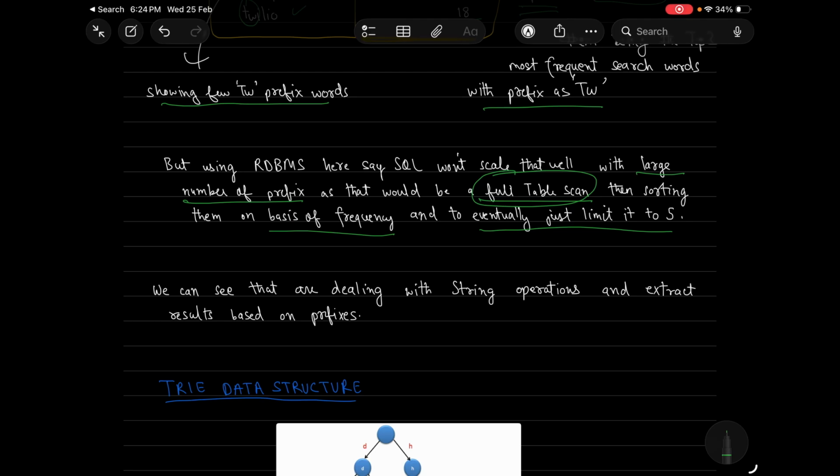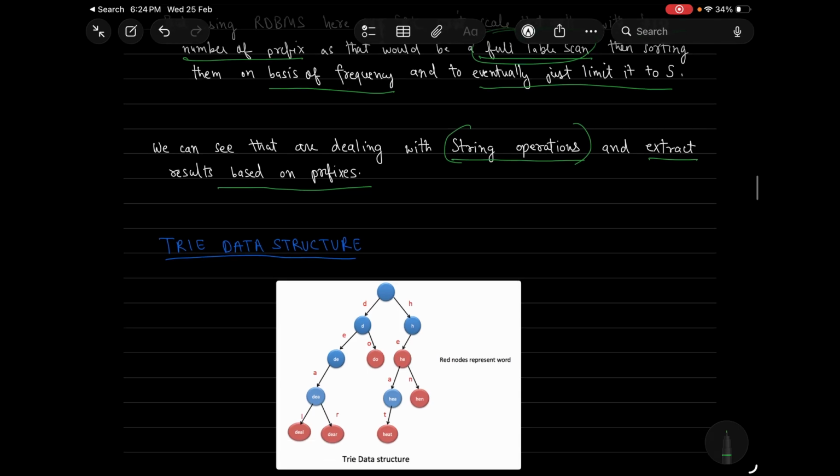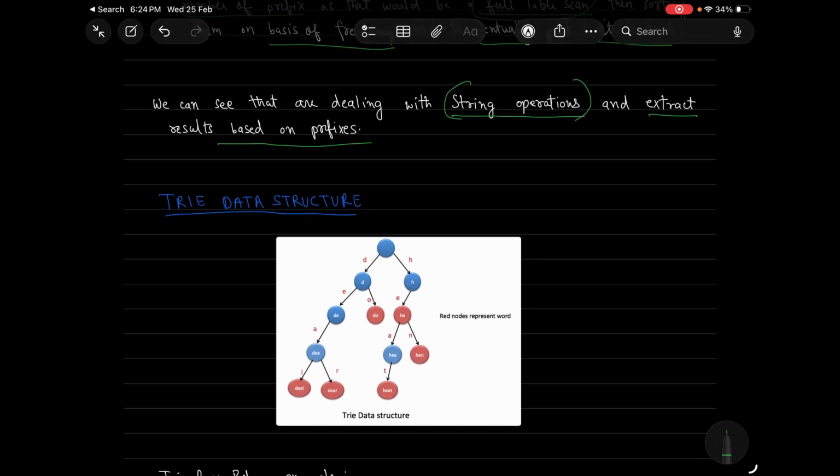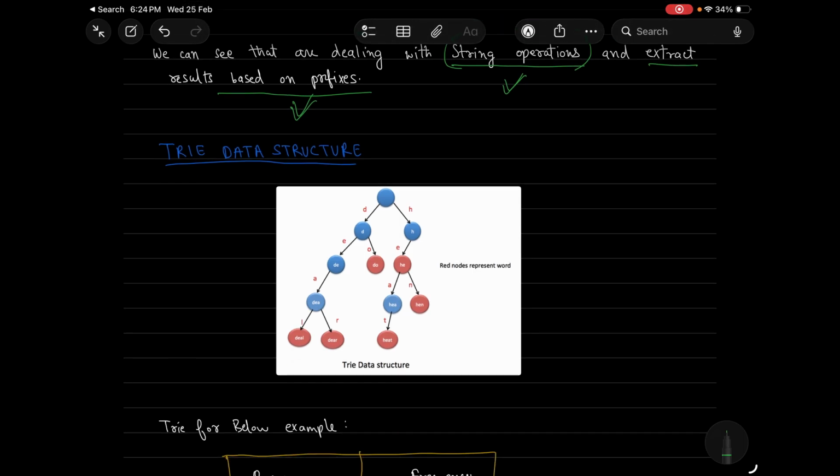We can see that we are dealing with string operations, right? Makes sense. And we need to extract results based on prefixes, right? So for this, we have a data structure called a trie, and this seems the best possible and optimized data structure for the use case of dealing with string operations and extracting results based on prefixes. That is why it is also called a prefix tree.